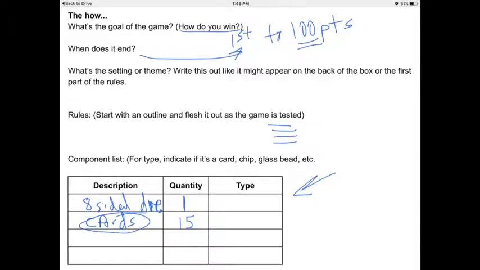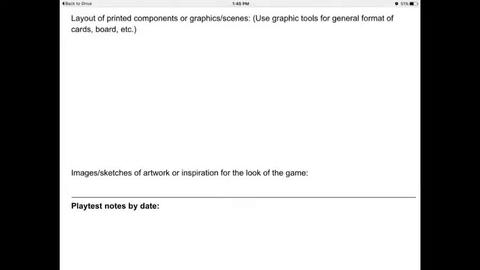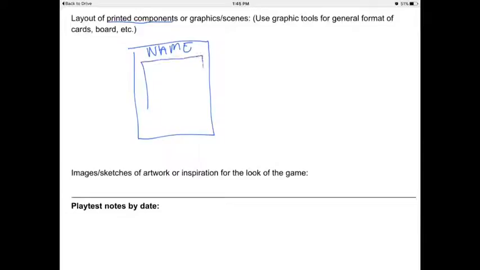On the next page, it talks about your printed components. So in other words, what does the board look like? And what do the cards look like? My game didn't have a board, but it did have cards. And they had a name up here of the card, and it was a squirrel that you hired because you were the squirrel boss. And then here we'd have this picture of the squirrel.